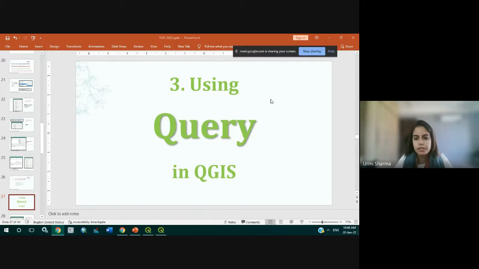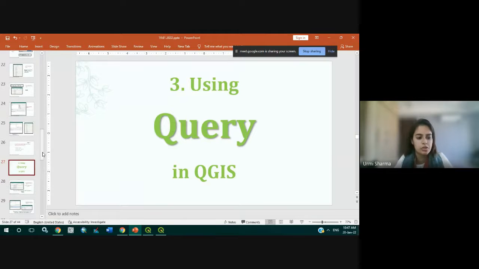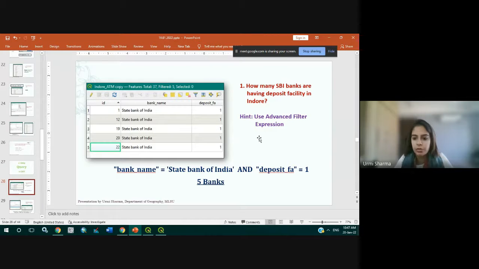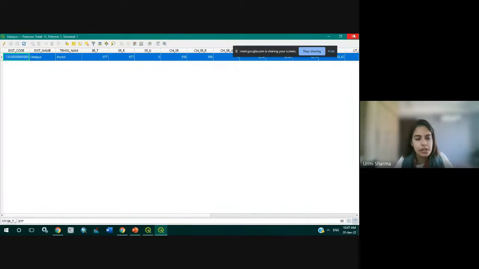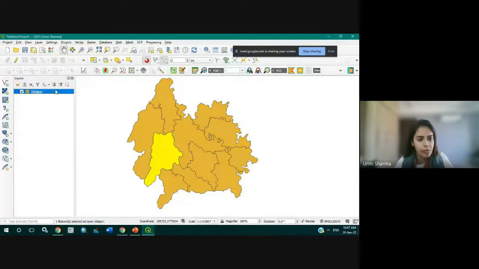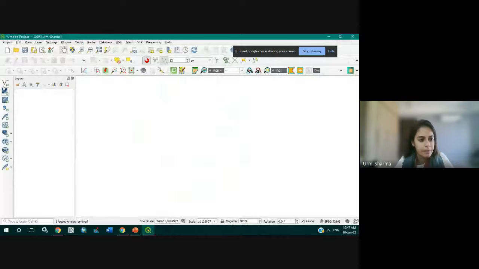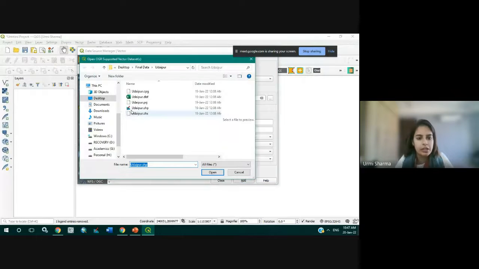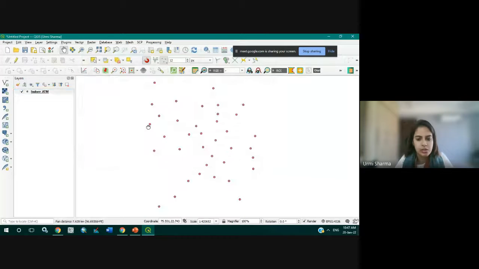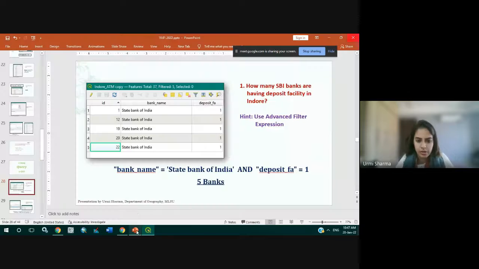We'll move on to the third section, that is using query in QGIS. So far we have also used some queries, but they were of a simple nature. From now onwards, we will use some advanced filter expressions. For this exercise, you can again open your Indore shapefile. If it is already there in your project, it's good. Otherwise, you can add it again. This is our Indore data.